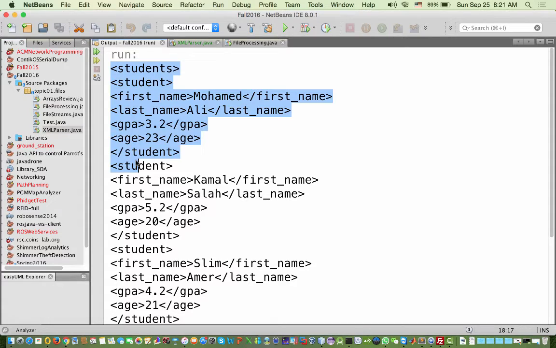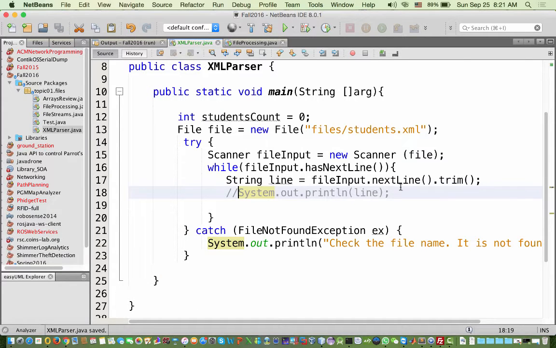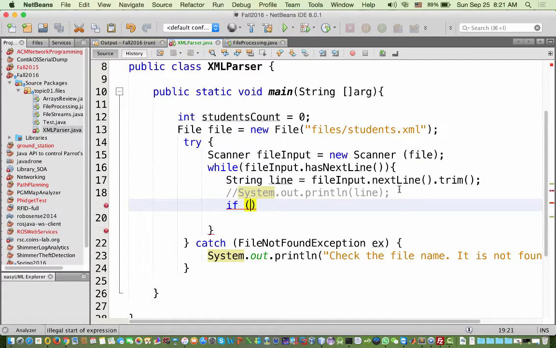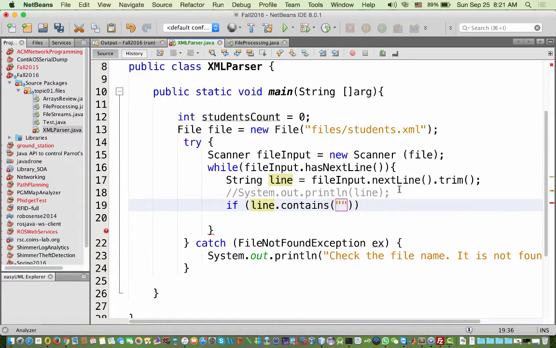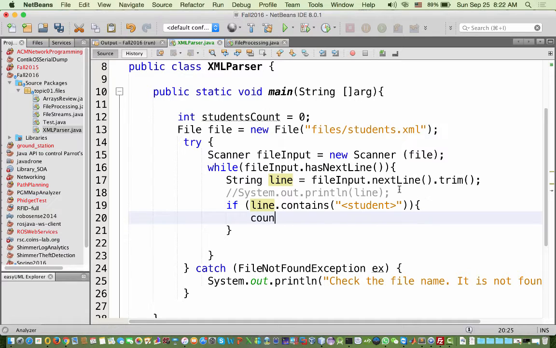Now every line is going to contain a tag and a value. Let's say this is a tag, and this is the value of the tag. We would like to read the value, but in the first step, let's count the number of students. So what is the condition here? If what? If line dot contains the student tag. Pay attention: if you do just student, maybe students with an S is going to be counted. So you have to put it with the tag like this. So what to do? studentsCount plus plus.